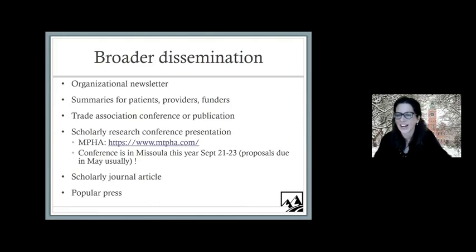Marilyn, you're nodding, yeah. And usually the proposals are due in May, and people just enjoy sharing what came out of their work, what they learned, and how they can help others. And then of course the popular press. So I think that dissemination piece is really important and something that we don't always budget the time for, but we need to, because it does take time to write up these things. But it's all worth it in the end.